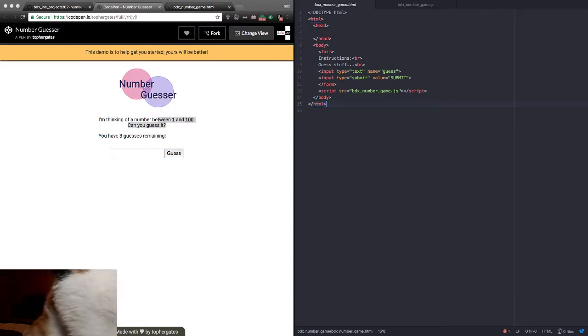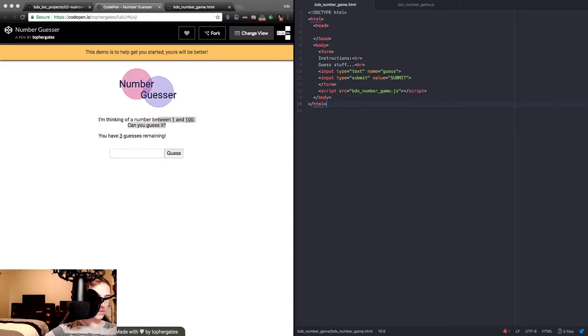Hey, little kitty, what are you doing? Just waking up from your nap? Yeah. Well, at least you're not blocking the screen right now, so that's cool. That is appreciated.